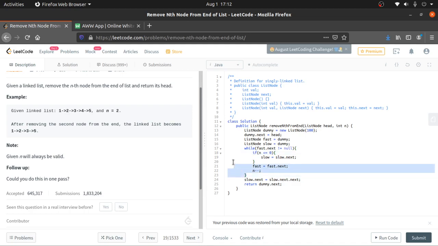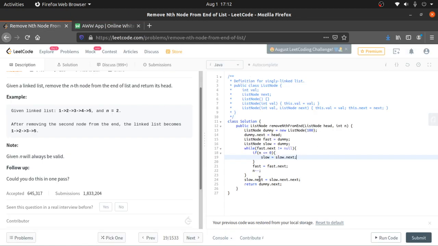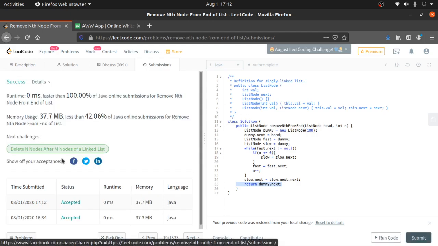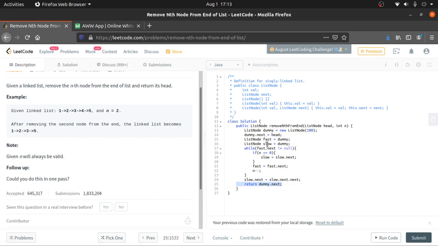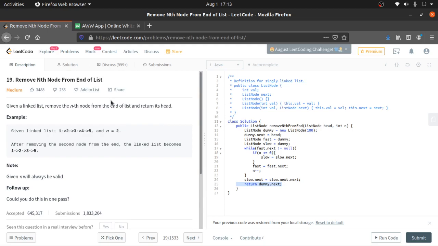When this while loop is ended, we will be at this point. Fast is here and slow is here. And finally, slow.next is slow.next.next. This is how we remove the node. And finally, we will return dummy.next as the head node. Let's submit this code and see if it's going to work. This one seems to work. So this is pretty much it for remove nth node from end of the list question.